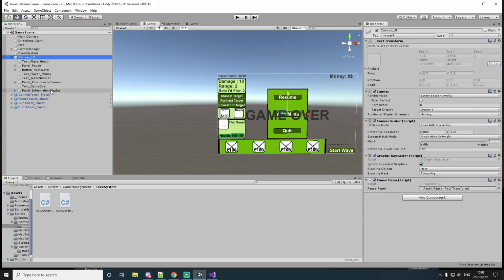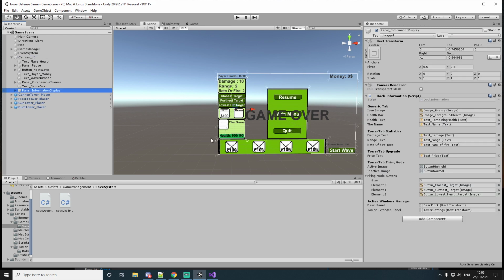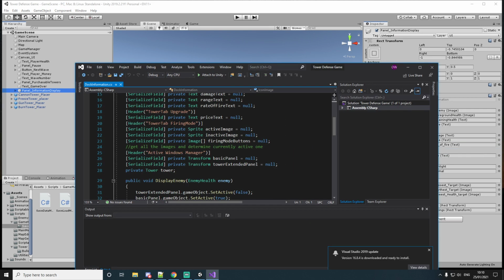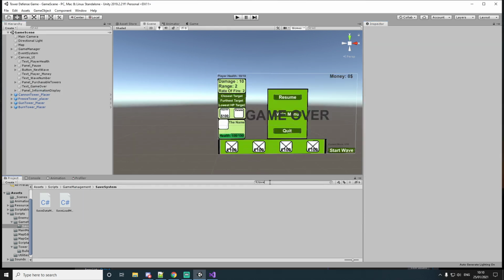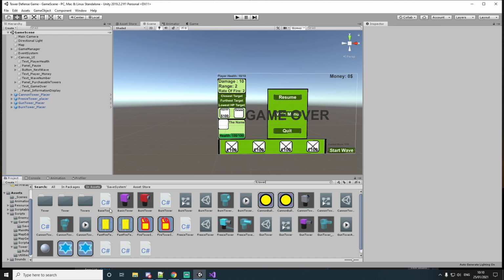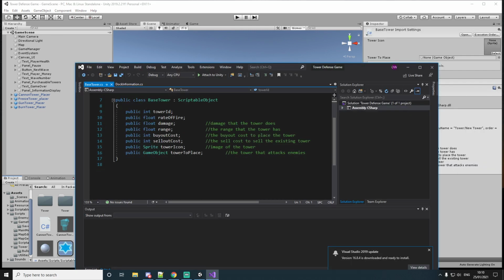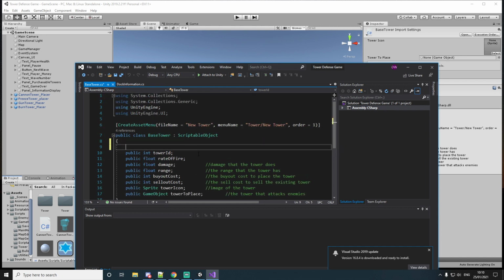So where is it? In the dock display, we need to alter the code slightly, and we also need to open the tower script. Where are we? Base tower. So base tower stores the ID, rate of fire, damage, range. So what we need to change, and additionally, we need to add a string for the name. So public string tower name of the tower.